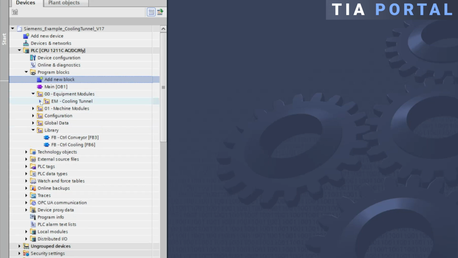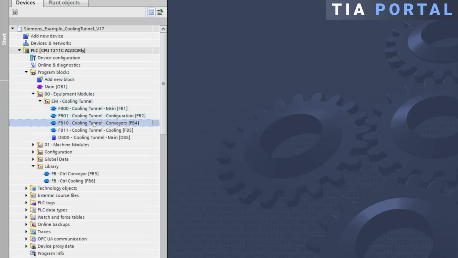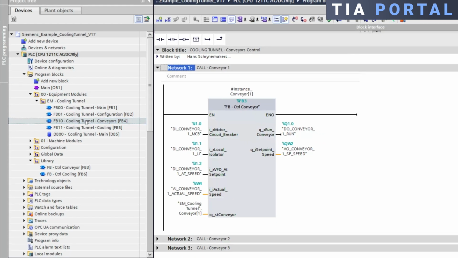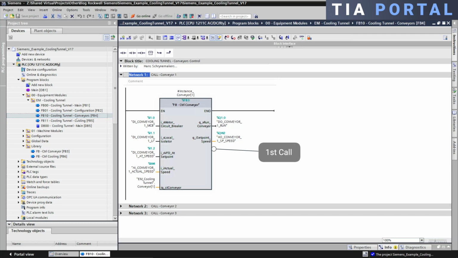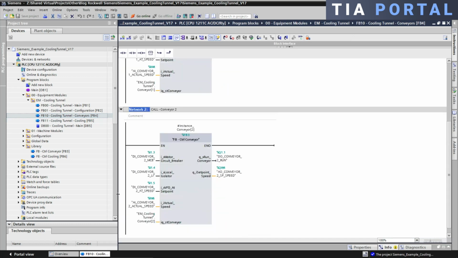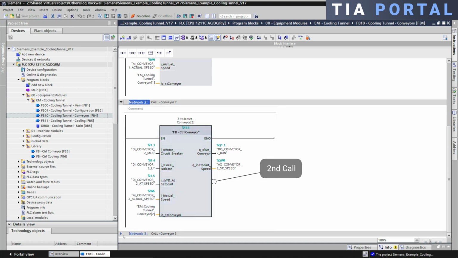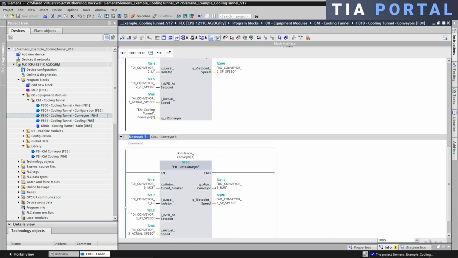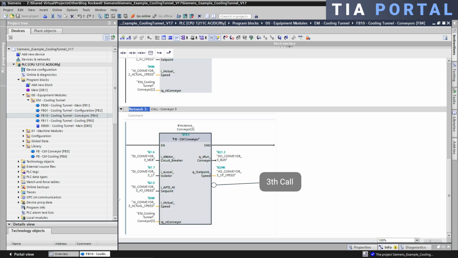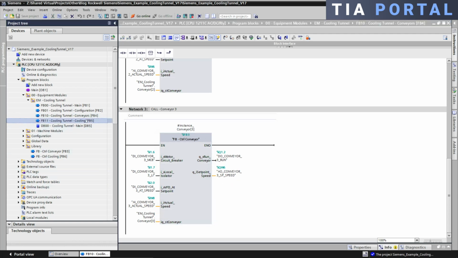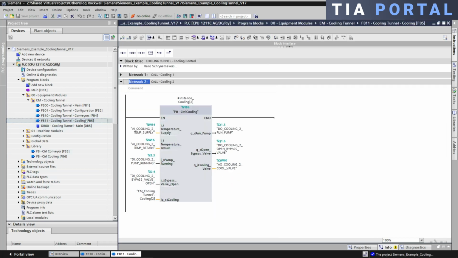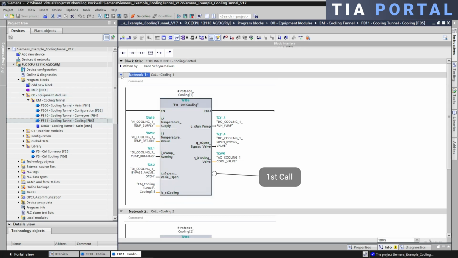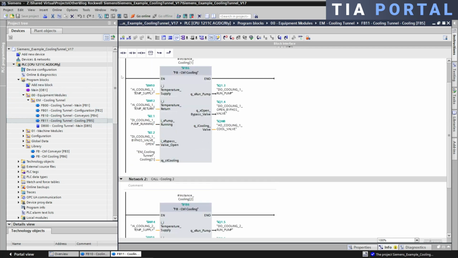If we open the cooling tunnel conveyors function, you'll see that the FB control conveyor block from the library is called 3 times, each with a different instance data block. Likewise, if we open the cooling tunnel cooling function, you'll notice that the FB control cooling block is called twice, with each call using a separate instance DB.